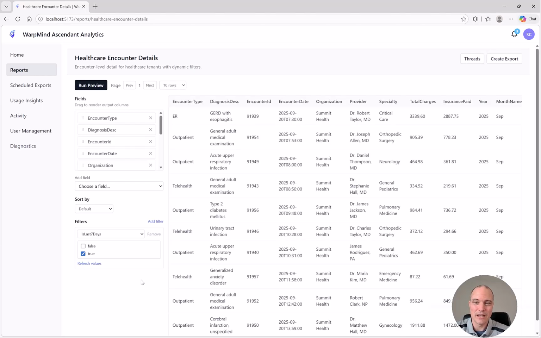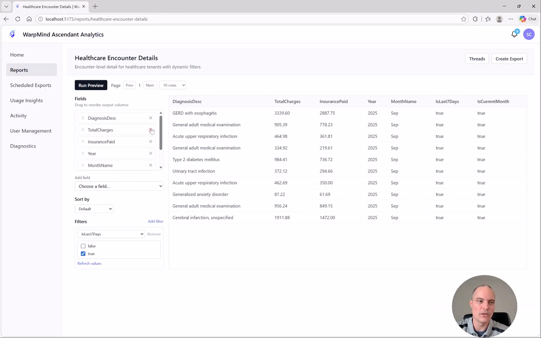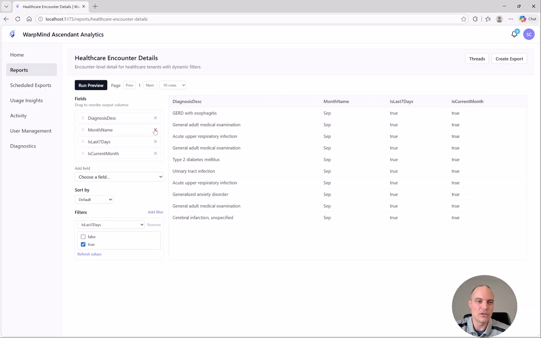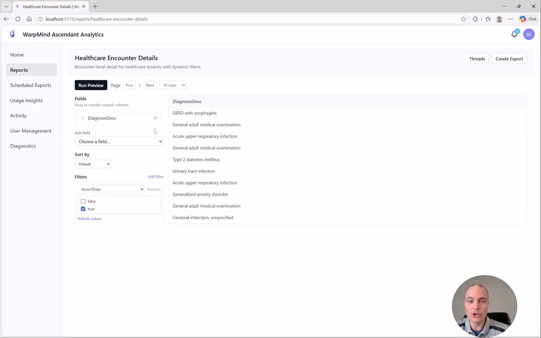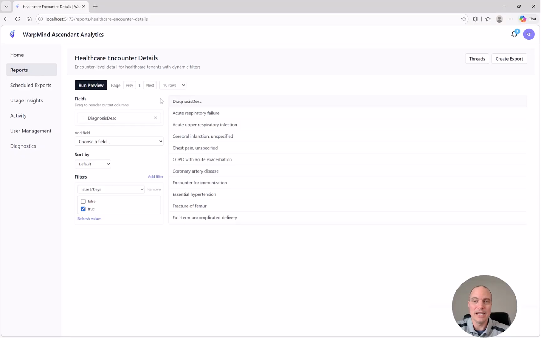Another nice thing that we've added here is, let's just say a customer might just want something simple like, hey, I just want to know what all the possible diagnosis descriptions are. If you go down to just one field and then run the preview, that's going to give you a unique list of all the possible values. So if someone might just say, hey, I want to see just unique diagnoses, unique suppliers, unique customers, something like that, cool.